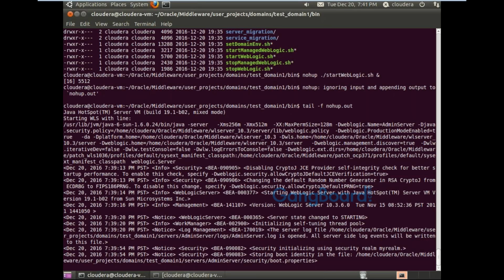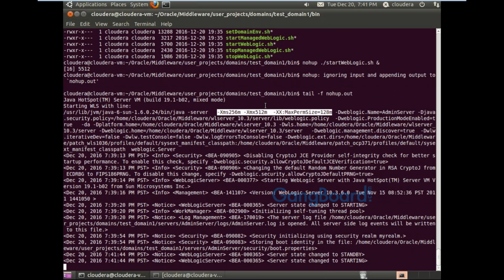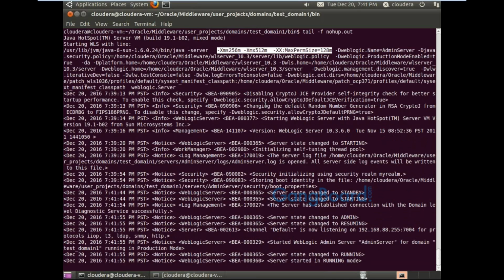Whatever parameters you are checking here, like 256 512 MB, we can also define in setDomainEnv. If you want to change the parameter, you should edit the setDomainEnv file and change the parameter from there. Most of the configuration settings we do in setDomainEnv, like setting the garbage collection parameter.